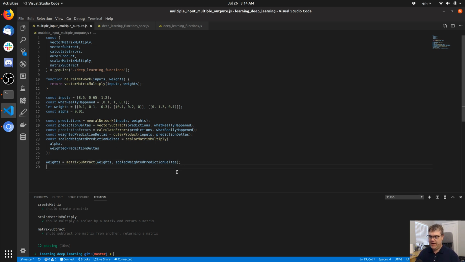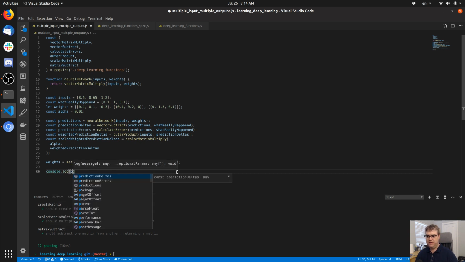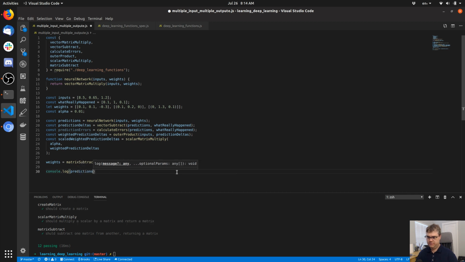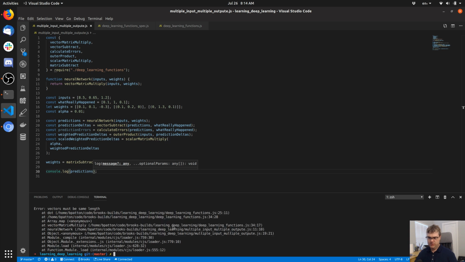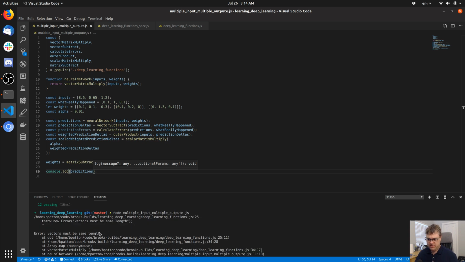So I can print these out. So that's console.log. The predictions. We could inspect the weights if we really need to. So node, what is this? Multiple input, single output. Oh, vectors must have the same length. Do I really need that?